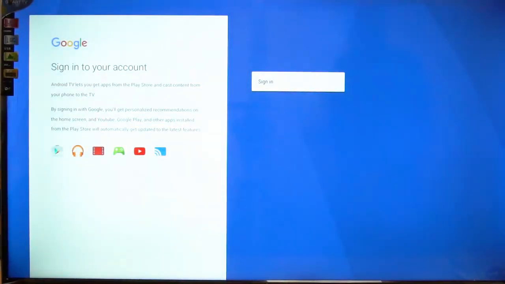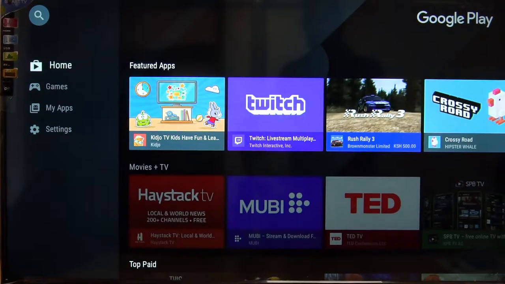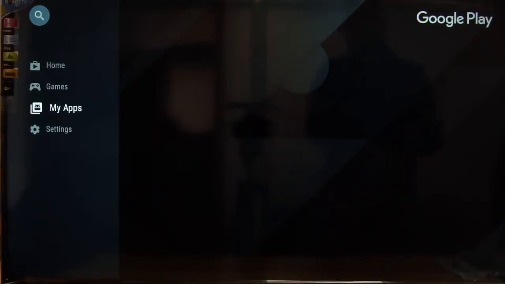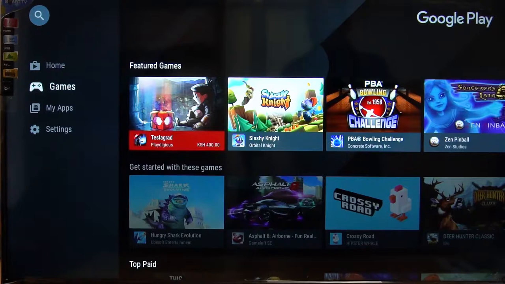So now my default has been selected to Google Play Store. So now for Google Play Store, I will need to sign in. So to sign in, I'm just going to quickly sign in. Great, so now that we're signed in, we're in the Google Play Store and we have Home, Games, My Apps and Settings, just like you would on any Android device.